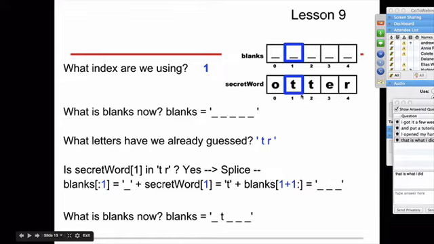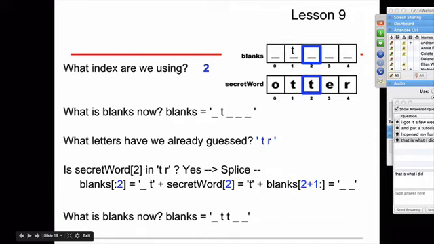So what is blanks now? Blanks is now underscore plus T plus 3 underscores. So it's just this string. Let's move to the next step. So now blanks looks like this with this T here. And we're considering the second index, which also has a T.